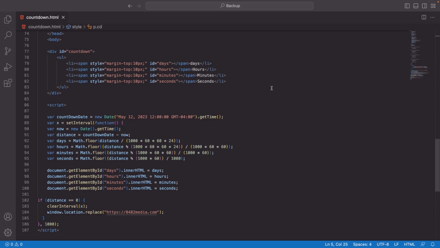So in this code, we will just change two lines. First one is this one, line 88, the countdown date. So I choose the date May 12, 2023 at 12 noon, and this date follows the Eastern time. So if you want to change the time zone, just edit the GMT here and then also edit the time.